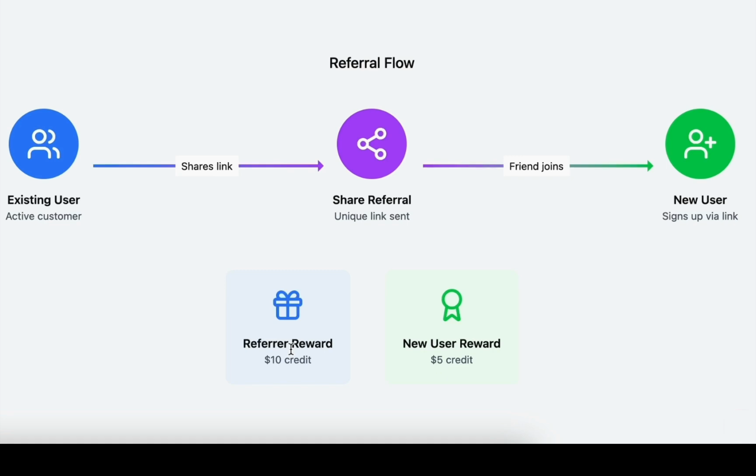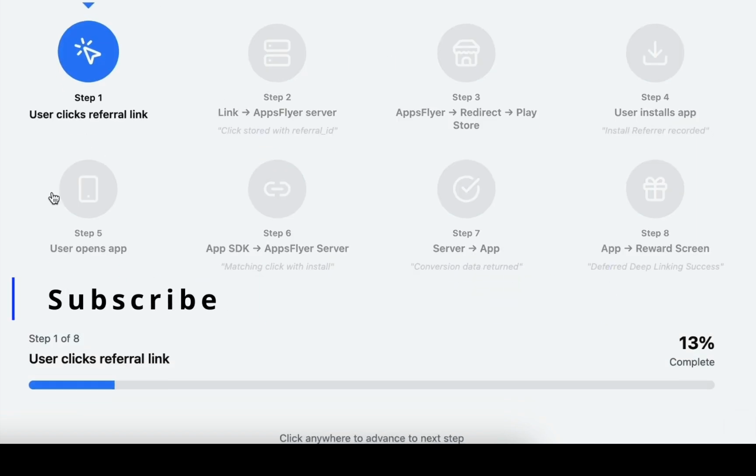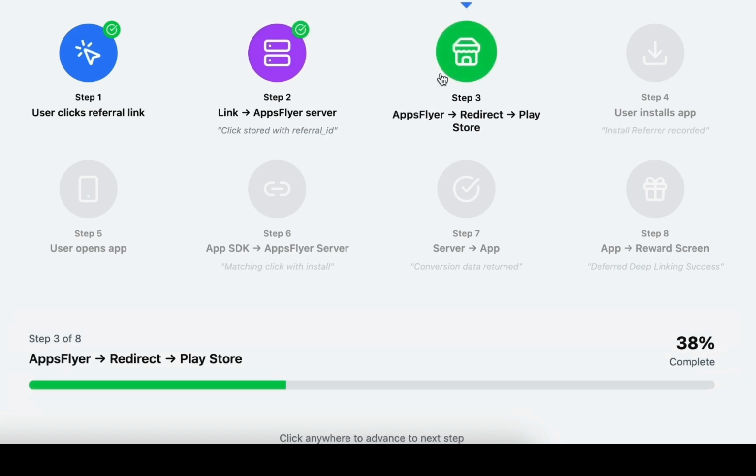But the point is, what if the application is not installed earlier? So how does the flow work here, you can see. Let's go through it step by step. The first thing is the user clicks on the referral link, and the link is passed through the AppsFlyer server, and the next thing is AppsFlyer redirects to the Play Store. We will be seeing every step in this demo.